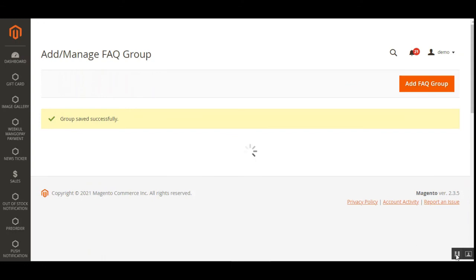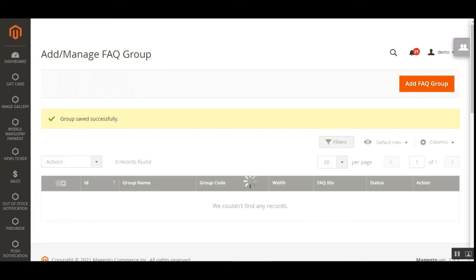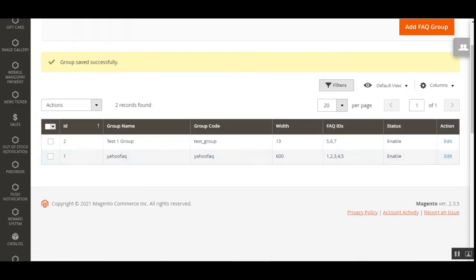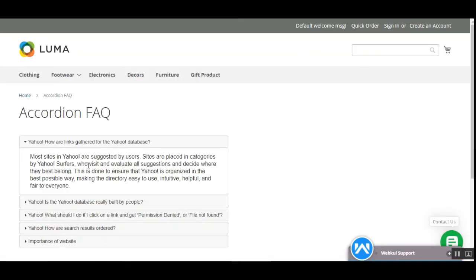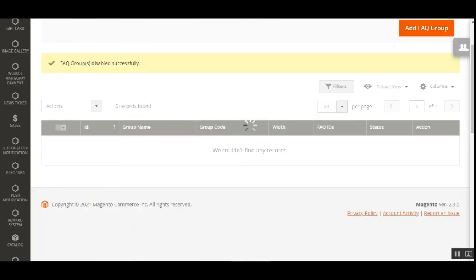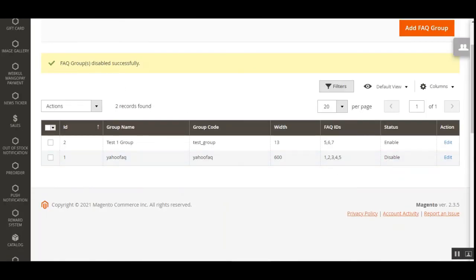So we have saved the group successfully, and the same would be now visible here. As you can see, you can also enable or disable them. So let's disable this other one that we were already checking out, the very first one, this one. Let's disable that. So we disabled it.